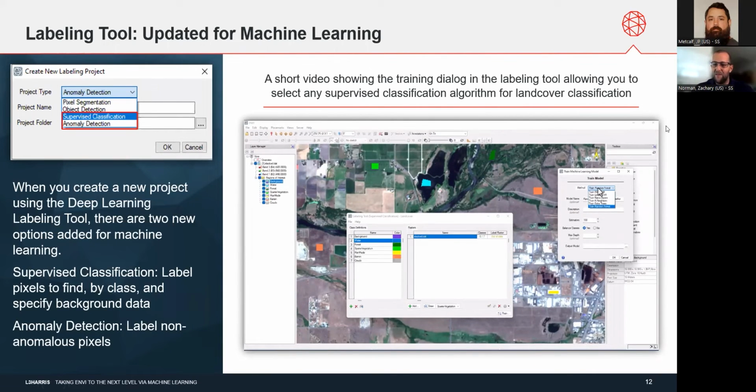So in the video over on the right here, this is just showing our training dialog within the labeling tool. And this is a drop-down list that shows you all of the different types of algorithms for supervised classification. So it makes it really easy for you to switch back and forth between different types of machine learning classifiers, generate them, and you can go and process imagery and determine which one is best.